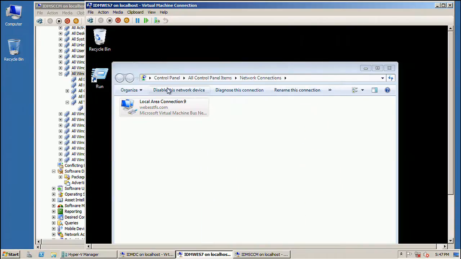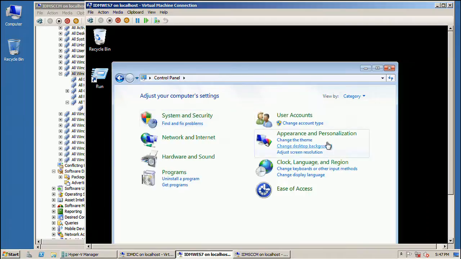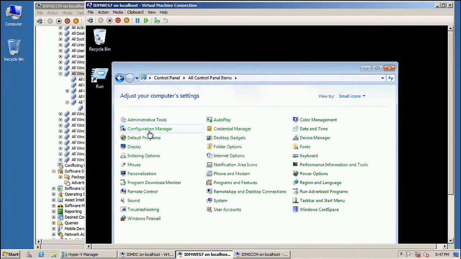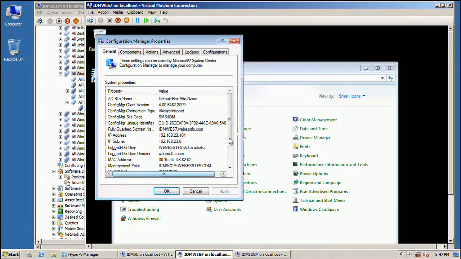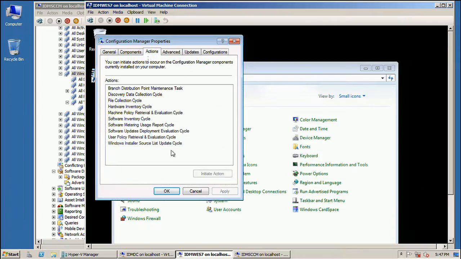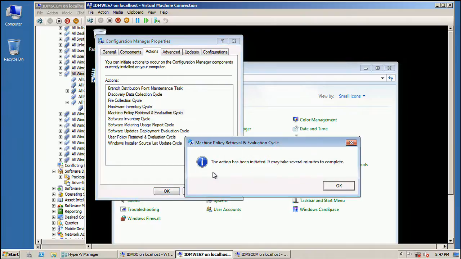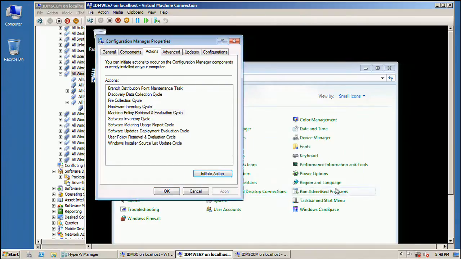But okay, so I'm going to go to control panel for you, and you want me to open up the SCCM configuration manager device agent here. Actions, which one? There we go. All right. So this is interactive Q&A.